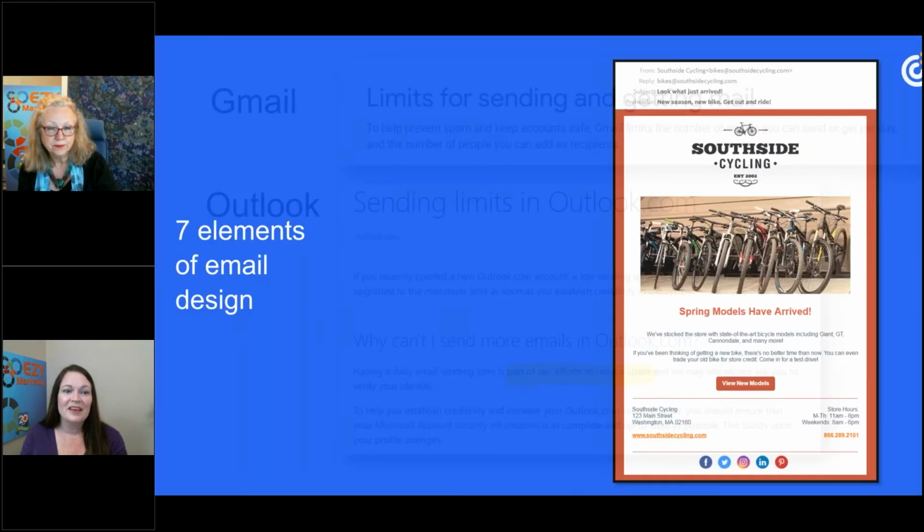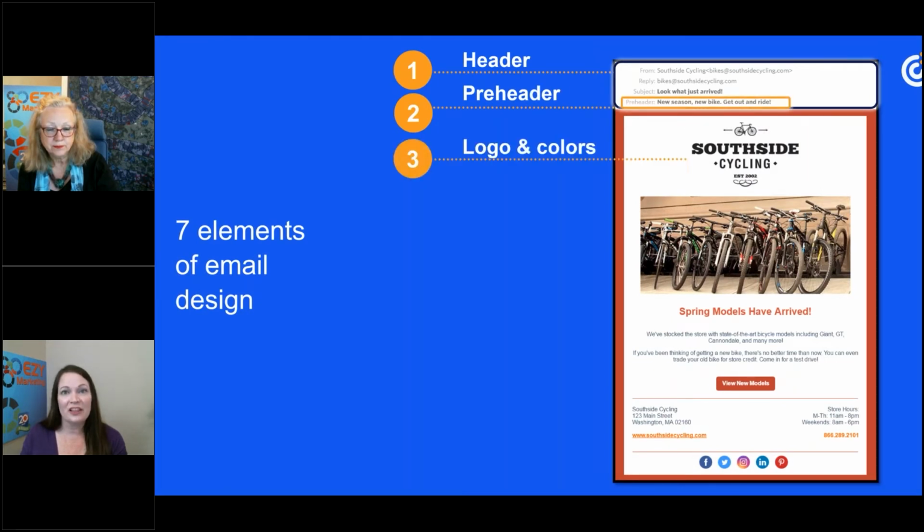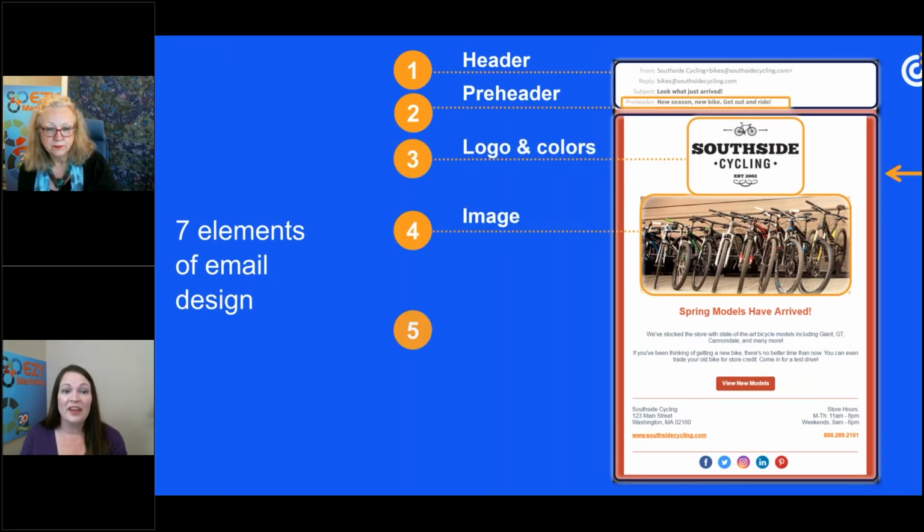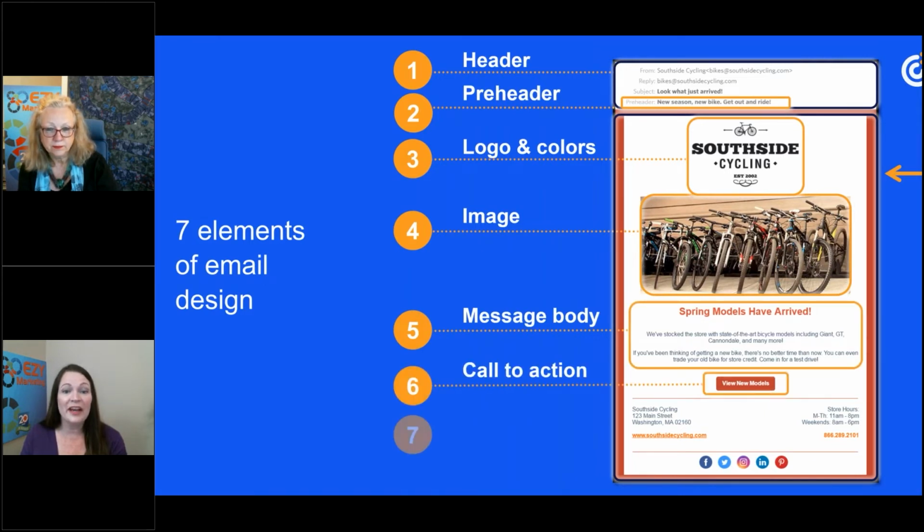Thank you, Katrine. So let's talk about 7 essential elements of designing an email. So they are the header information and the pre-header text so that your readers are enticed to open your email. That is so critical. Then you need a branded logo and colors to keep it consistent, an image to connect the readers to the message body. So this is the text that provides the details that you want people to do. Then the call to action, so what you specifically want them to buy, donate, register. And finally, the footer information, which allows them to get in touch with you.